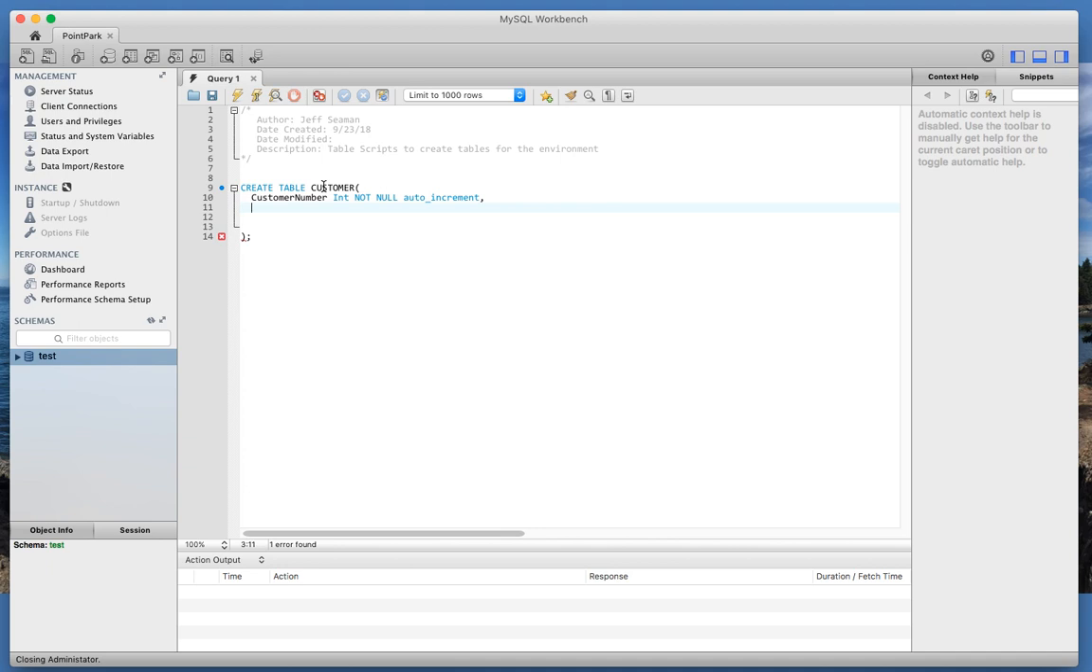Now let's say that we need a last name in here. Common ways are you could use customer last name, you could use last name, first name. It just depends on what you're looking for. In this case, I'm just going to put last name, and then I'm going to set it up as a varchar, give it 25 spaces, and make it not null.